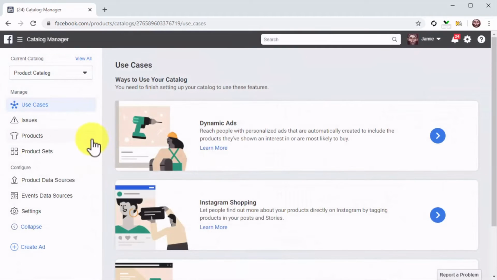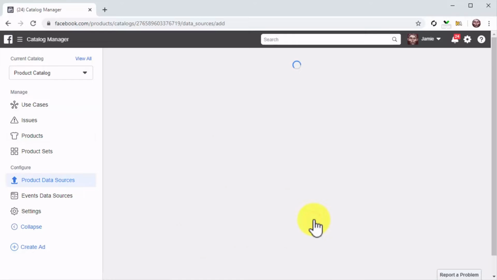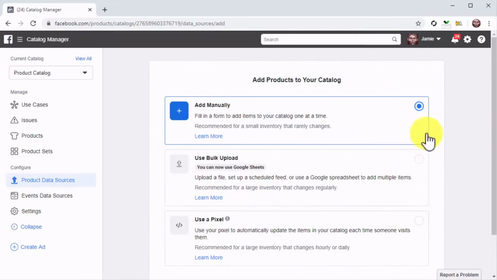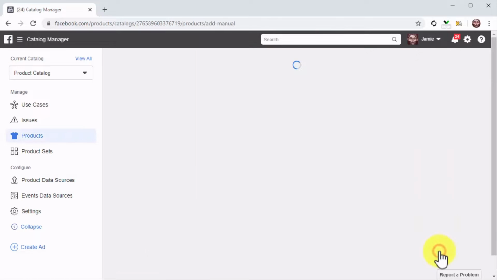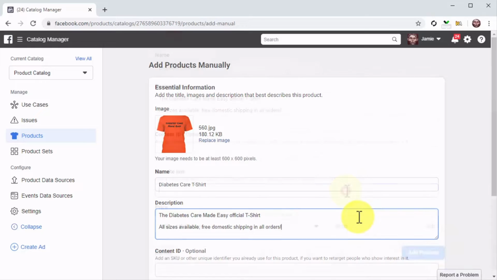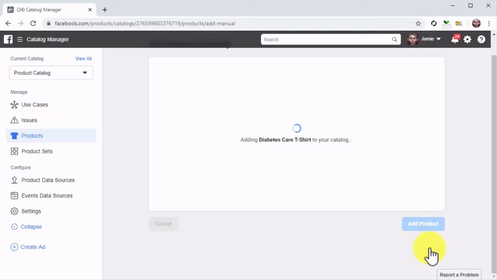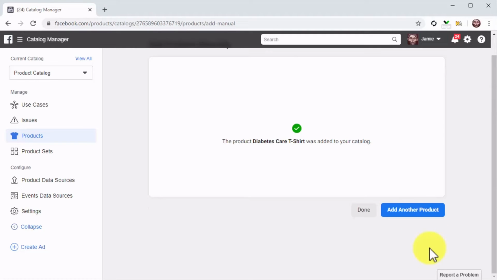On the Catalog page, click on the Products tab. Next, click on Add Products. On the following page, select to add manually. Then you can start filling your product info, which includes product image, name, description, website link, and price. Once you have added all this info, click on Add Product. Repeat these steps to add the rest of your products to the catalog.